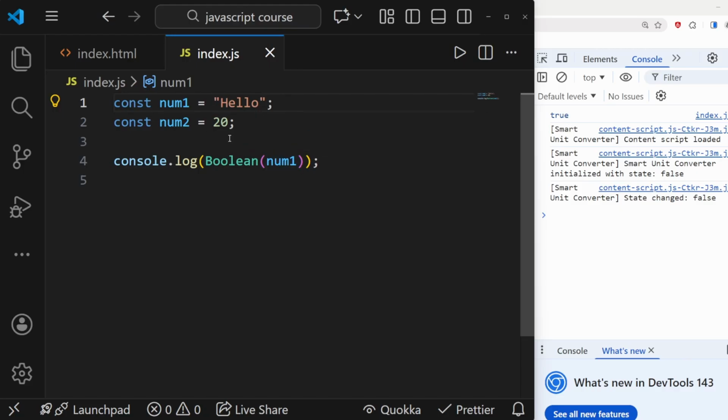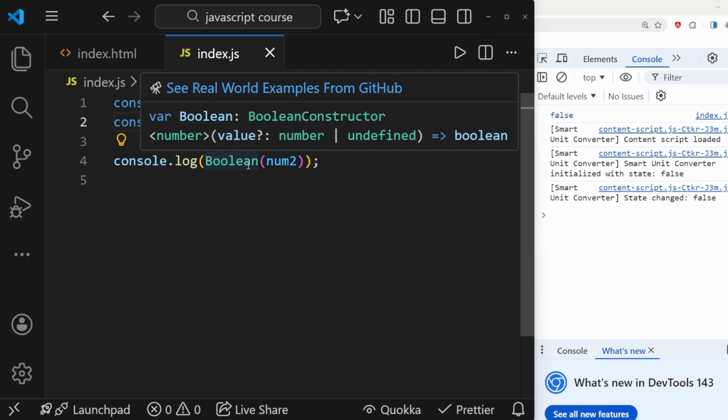For a number, so let's turn num2 into a boolean, we're getting true. If we are having 0 right here, then we're getting false. And again, this is truthy and falsy. So that is something that you might want to do from time to time.